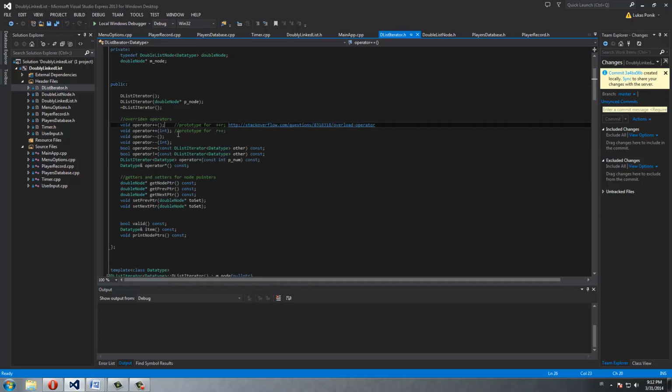Then I have overloaded operators, again for simplicity and understanding. So I have the operators plus plus, where one is the prototype for plus plus r, and the second is for r plus plus.